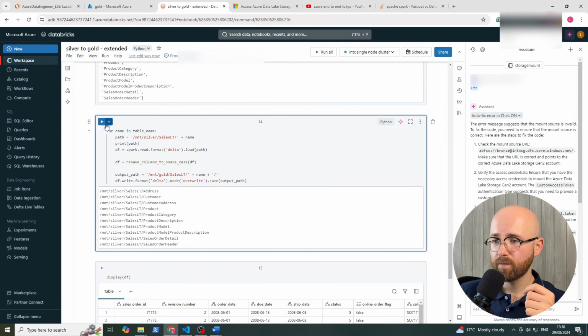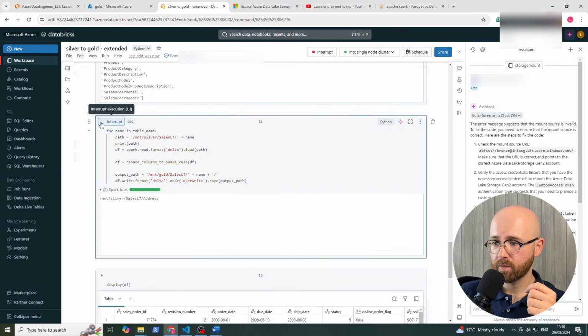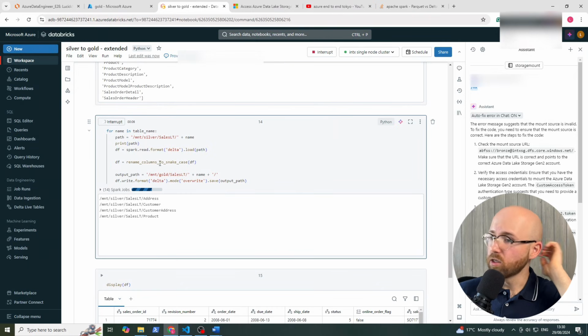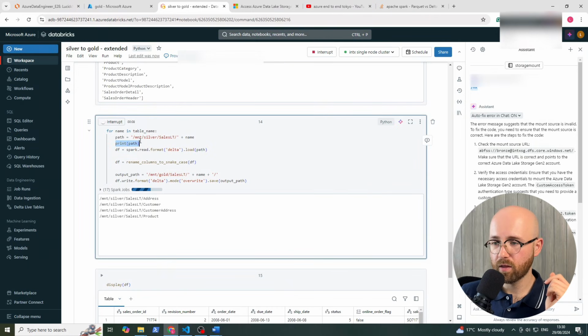And if we run that, we can see these paths will pop up just the same as last time. I should have mentioned that's because of the print path that we've added, just so that we can see what's happening.